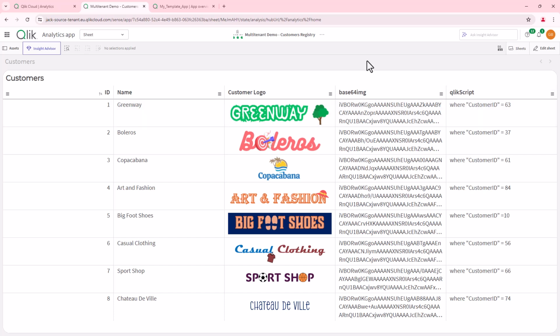This is basically the where condition I need to insert in the script of the template app when I'm going to publish it to the end customer, because with Qlik you can create one single template app and then you can modify the load script accordingly in order to load only the data for that particular customer every time you are provisioning the template app for one of the end customers.